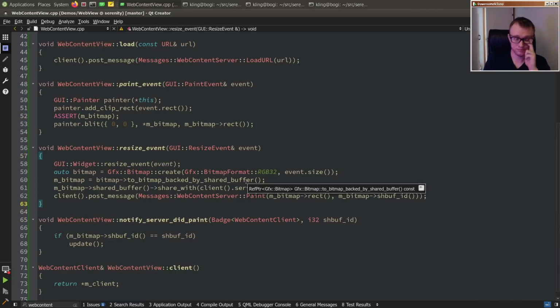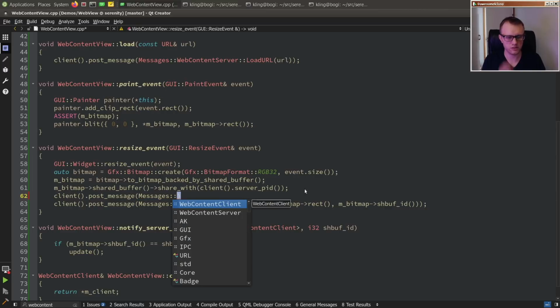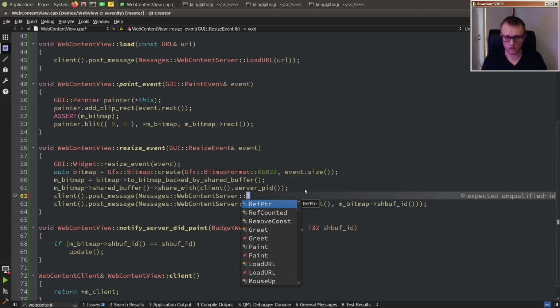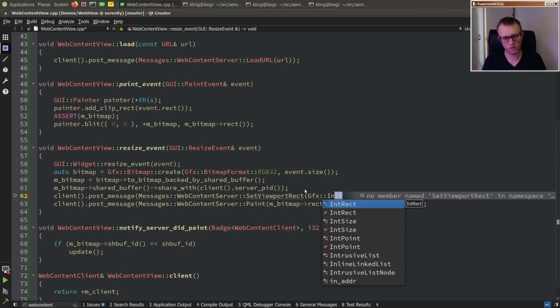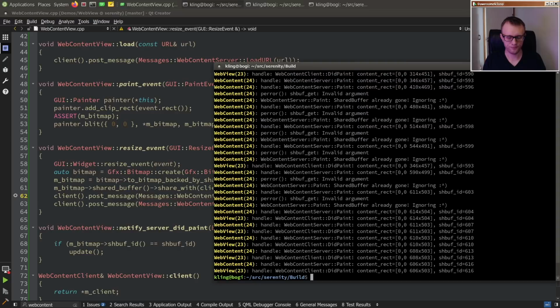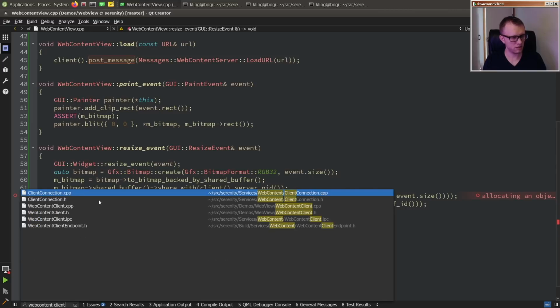We'll have to do a paint, but also a resize. So we can do the resize first. Post message. So this is a little awkward. We're sending two messages in a row, but at least they're going to end up in the same order on the other side. Set viewport rect. And we just give it a rect that has 0, 0 and the event size. And then we need to handle that in the web content client connection object.